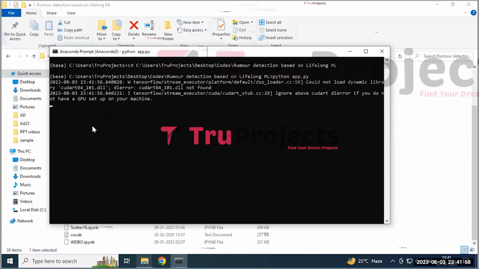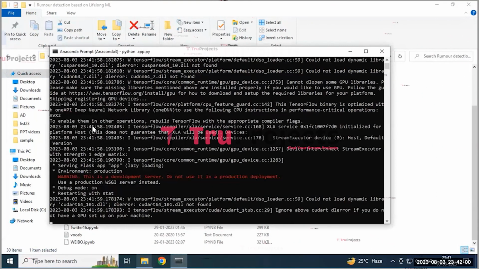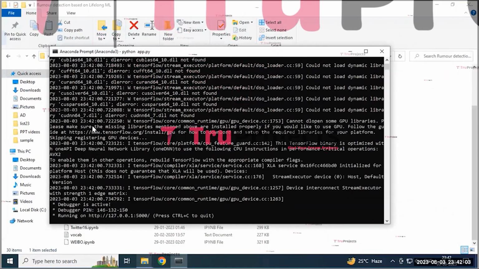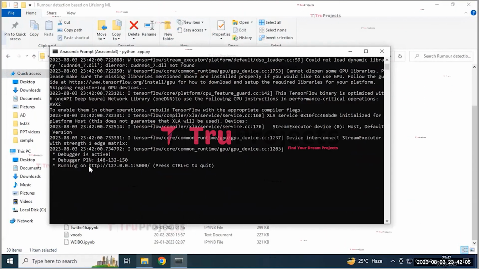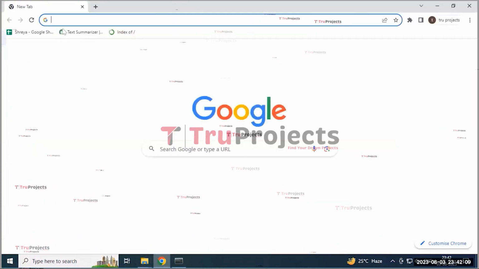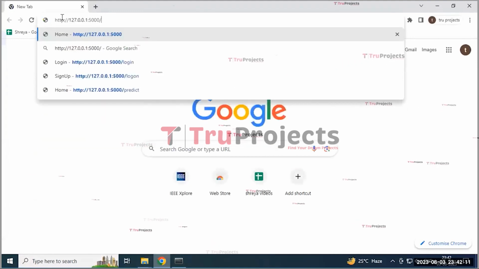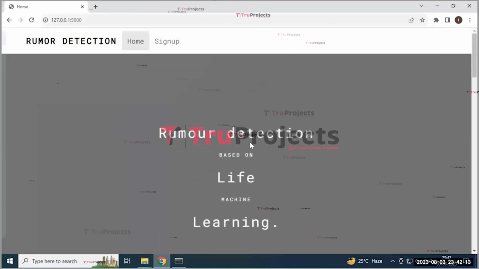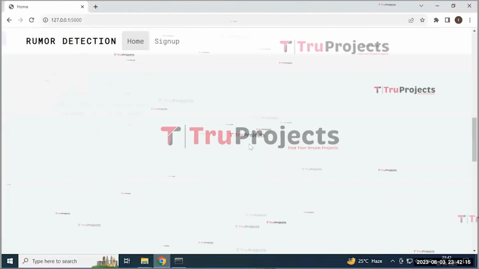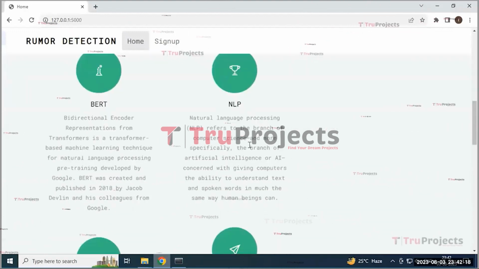After running this app.py file, the Flask framework will host the application locally at the default address like this. We need to copy this local link and paste it in any web browser of our choice, and I prefer to use Google Chrome. I'm pasting this link and then clicking on the enter button. Here it will redirect to this page containing some details within it.